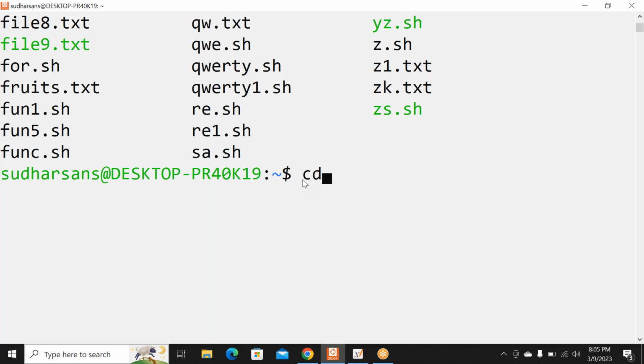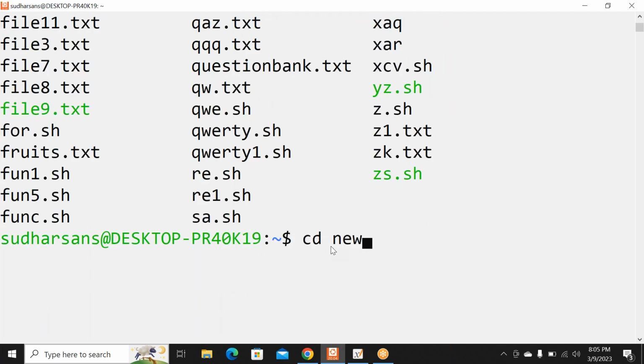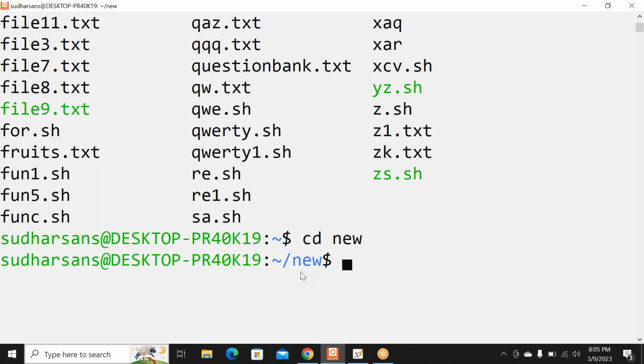Is it clear? Now, if I want to change my directory to this one, new, this is one directory, right? It's in blue color. So if I want to change to this directory, what can I give? cd new, right? So cd space new I can give. Is it clear? So see here, if I execute, what will happen? Now let us execute and check. Can you guess some behavioral change?